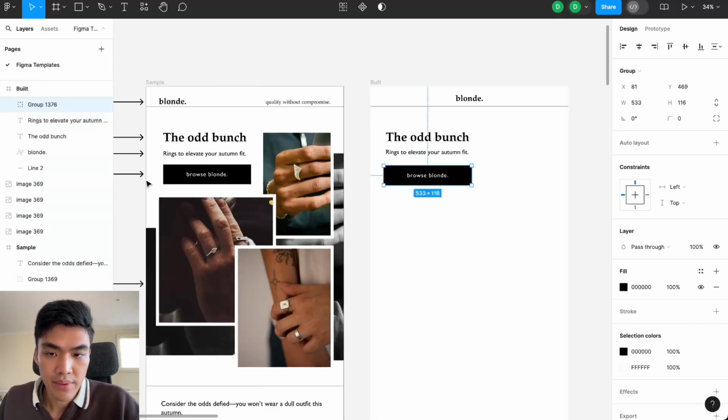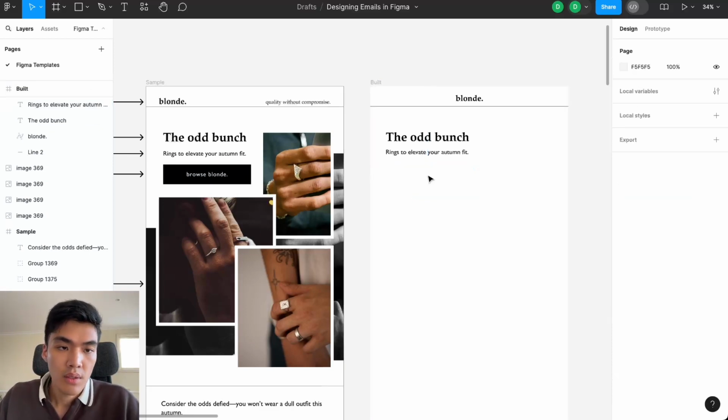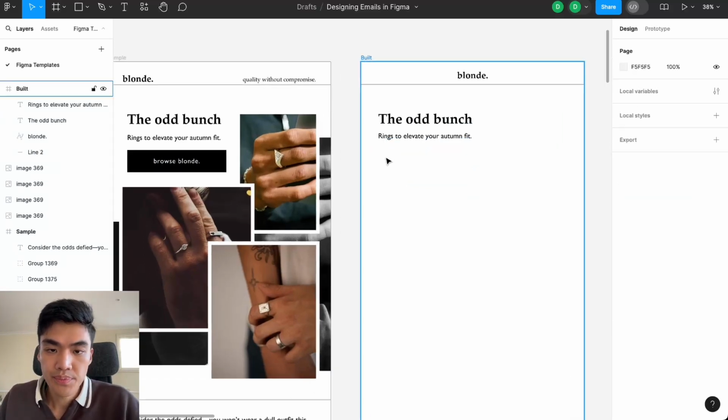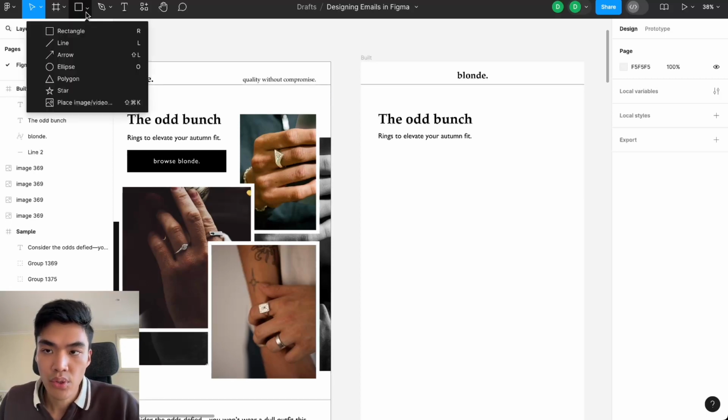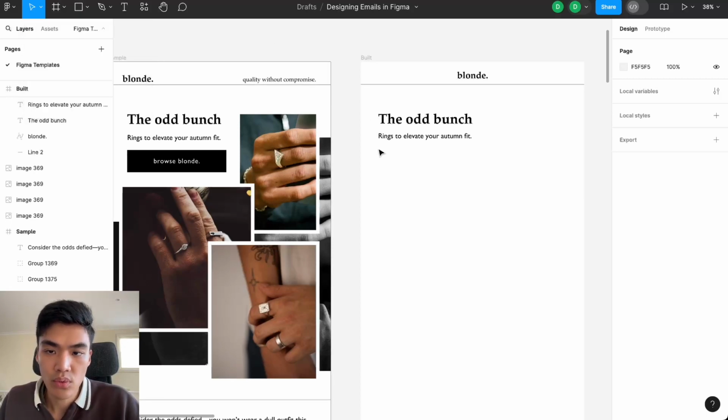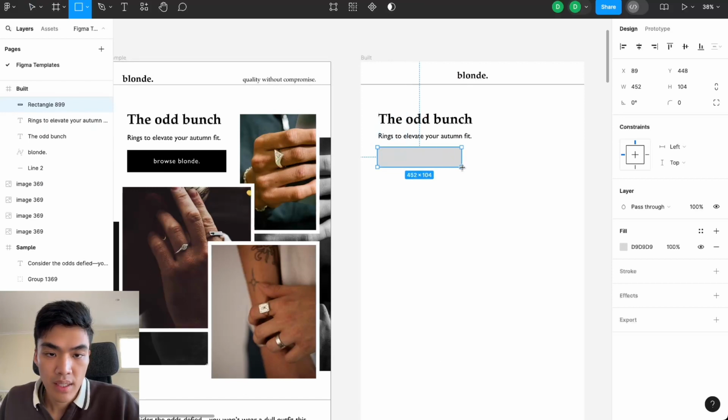Now for the CTA, you're going to see we have this nice little browse blonde here. What you can do to make this easier for yourself is, again, go into the shapes here, and you're going to see rectangle, or you can press R, and now make a box which you think is going to be suitably sized.